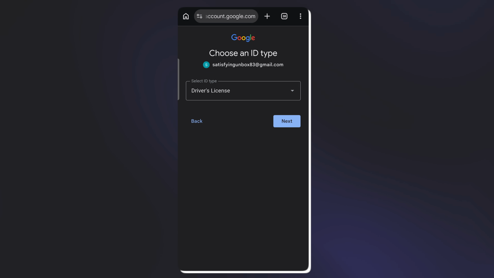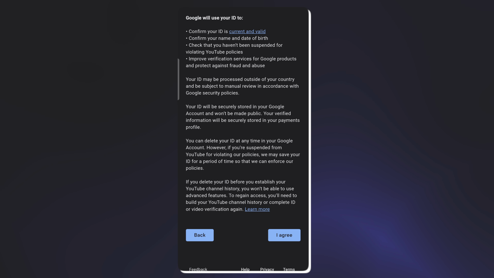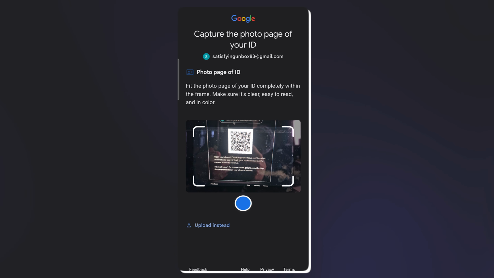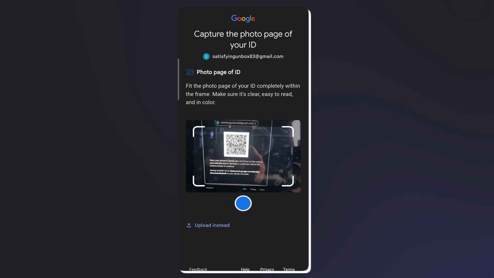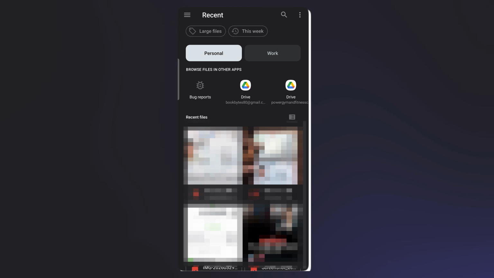Now click on next, and here you can select the ID type. If you have a driving license, then you can click on driving license. If you don't, then click on passport and click on next. And now go to the bottom and click I agree. And if you have the passport in your hand, then you can directly click from this phone, or if you don't, then click on upload instead, and go to gallery and click on your passport.